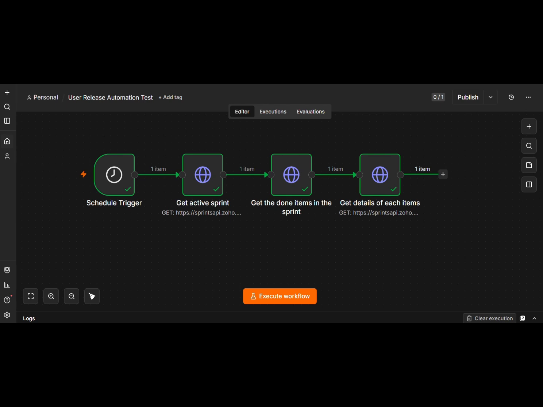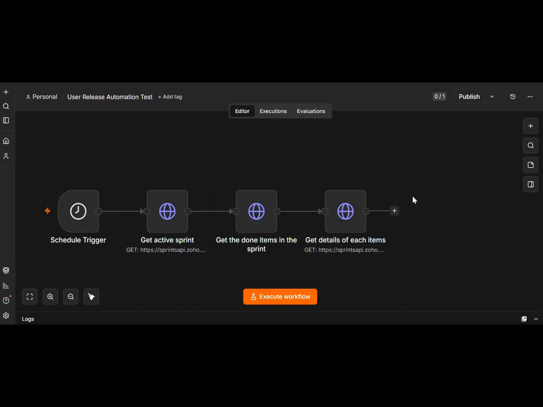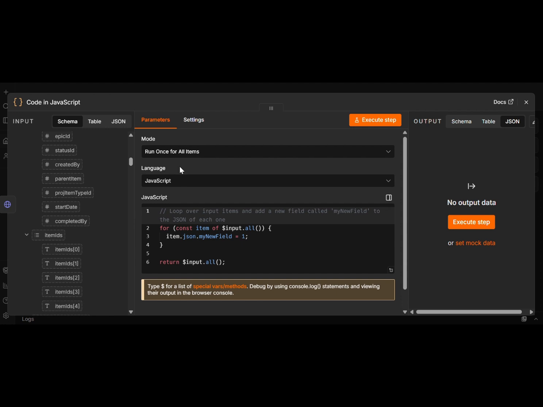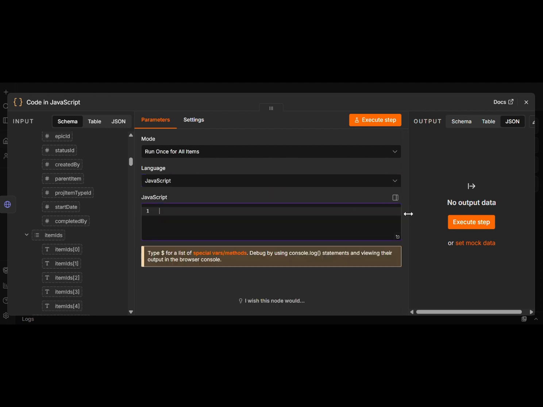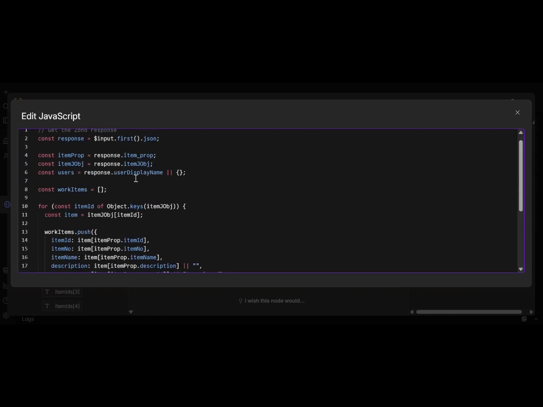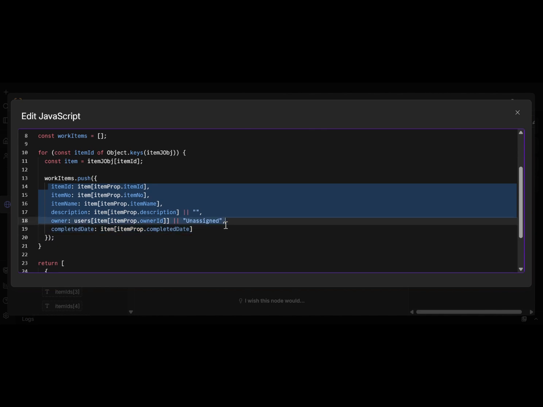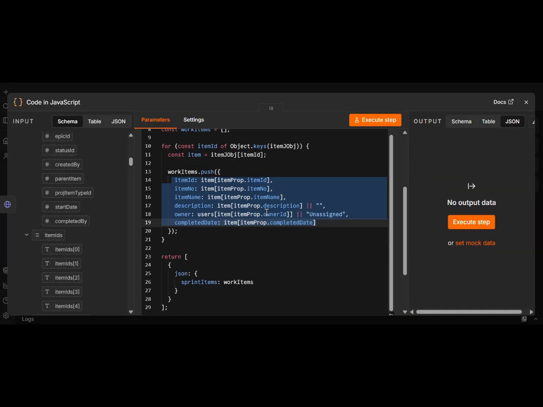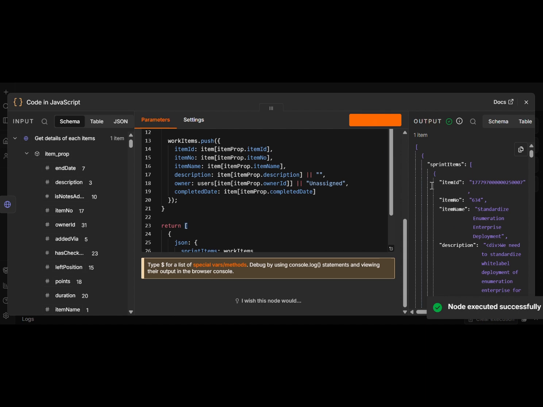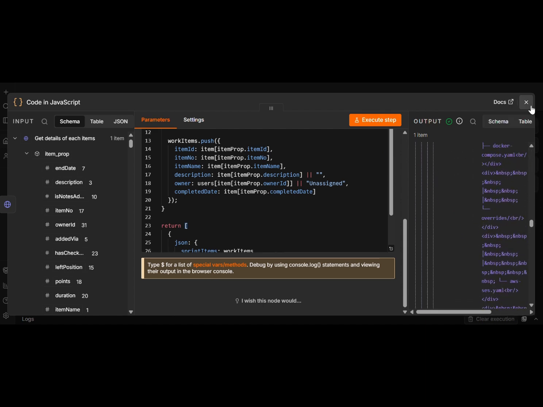So now let's add a new node, the Code node, and it will help us transform the data into a much cleaner format. We'll be using JavaScript, so not Python. Let's replace the default code with what we have on my screen here. I'll also include the complete code, which is this script, in the description of the video, so you can copy and use it directly. Once this is done, we can execute the node. Now compare the output with what we had earlier. This is much cleaner and easier to read.